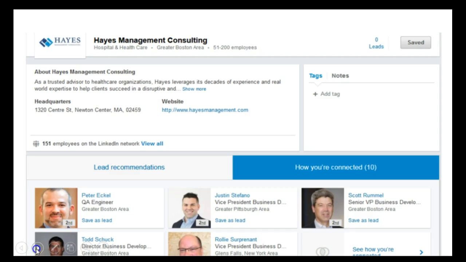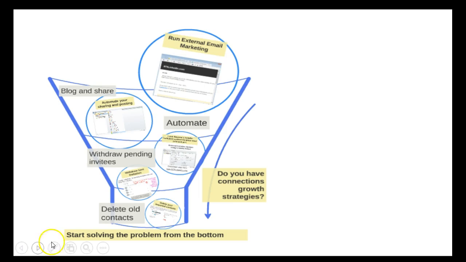I've also done that already. So what do you do to solve the problem? You must have a connections growth strategy. You must put a strategy in place first to address when such a problem arises, because we want to get to 30,000 connections. If you don't have strategies in place, you will be frustrated. Your connections will not grow on LinkedIn. This is what is facing many people.